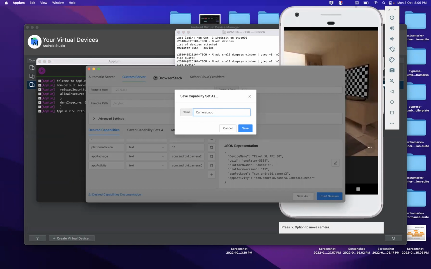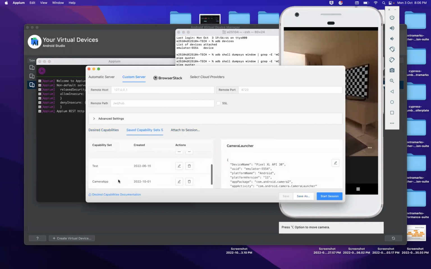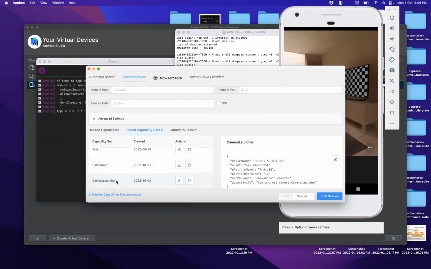So how do we open those saved capabilities? Let me save it. Okay, so this got saved. Where can you see this? Here you can see saved capabilities. This camera launcher is saved. I have saved some previous details, so it is showing other capabilities also.